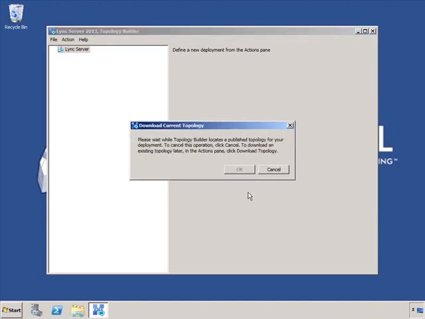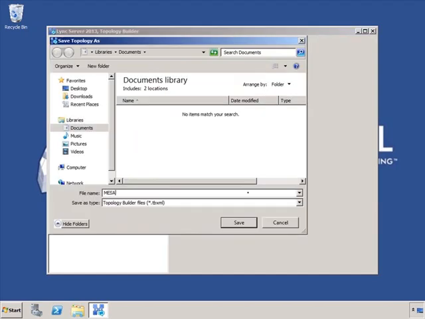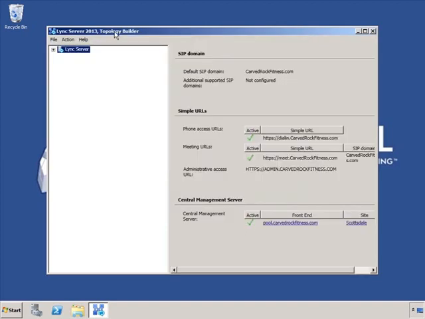So we're going to wait a moment while the system locates the published topology, and we should be prompted for the name of a file that we're going to use to store this information. And then we'll have to name that file Mesa Branch Install. Let's click on Save. You can see that my Topology Builder is now loaded up.